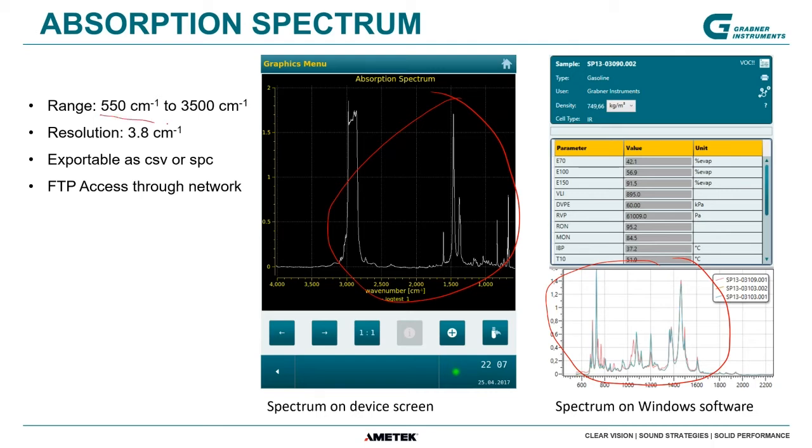The range which we are using is really covering the typical range of the mid-infrared spectrum. We have a resolution of 3.8 centimeters, which is the ideal resolution, especially also for doing property predictions. The spectrum can be exported also to be used in other spectroscopic programs, and it's also possible to connect to this directly through an FTP access and download the spectrum. We have customers who are doing this.